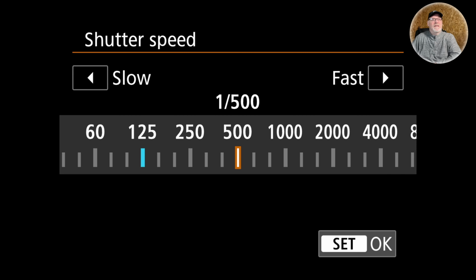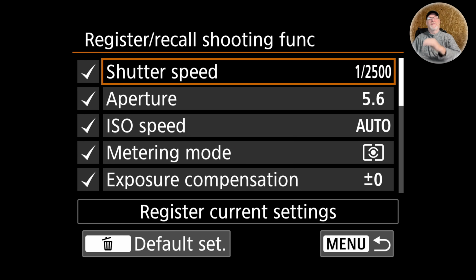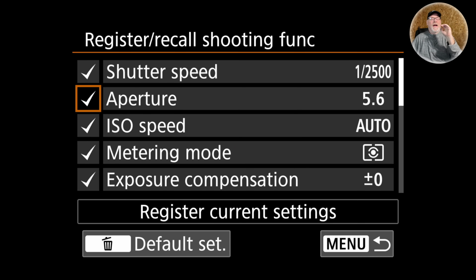I'll go here to 2500 just for the heck of it, hit OK. So now that's set. Now my aperture, I am going to uncheck that. When I hit that button, I don't want to assign an aperture. I don't want to override it.